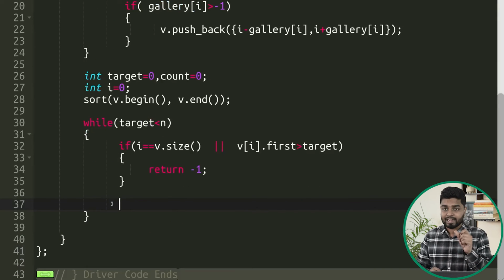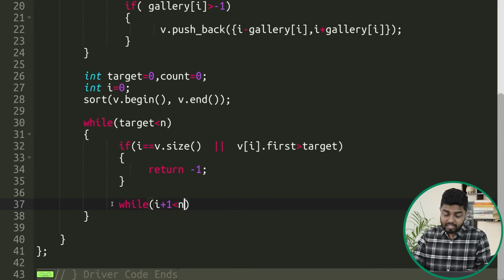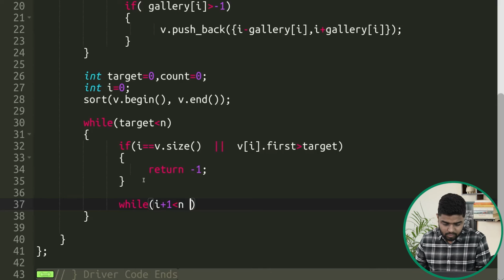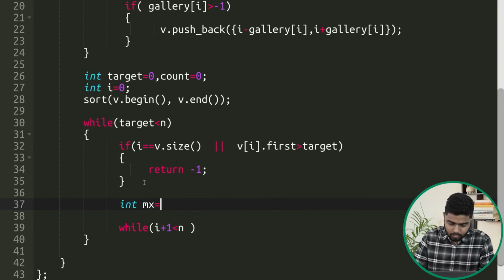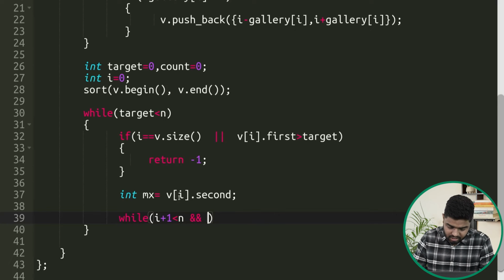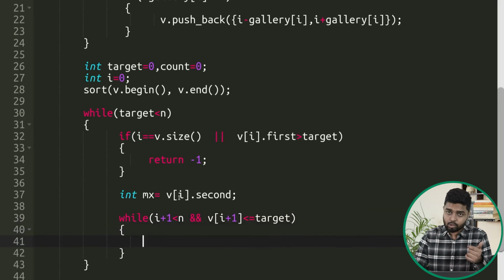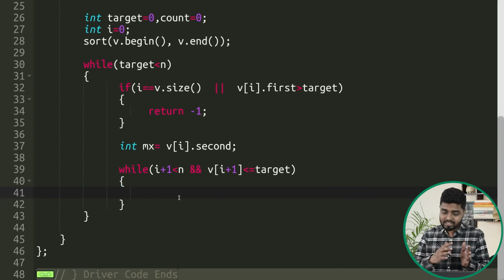Otherwise, I will check for the overlapping. So starting from i+1, until i+1 is less than n and we have overlapping sprinklers, we will iterate and consider the maximum range. Initially the rightmost maximum range would be the range of the ith sprinkler, that is v[i].second. We'll update it, and then check if the i+1th sprinkler exists. If it does, and its starting point is less than or equal to the target division, then it is going to overlap.